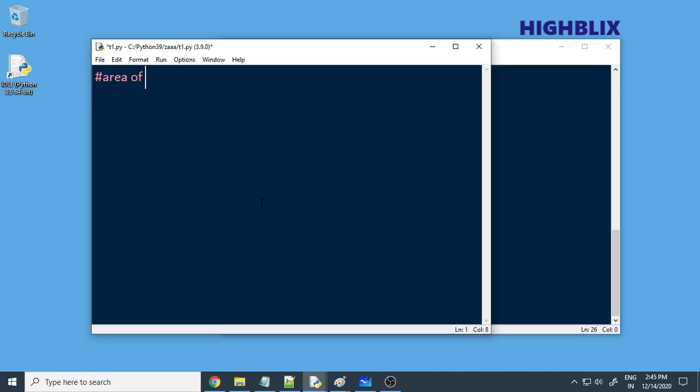So area of circle. Now we'll define the function for this. So there is no capital. Okay, def area of circle. So then we'll take the input inside the function itself. We declare the function. Now we'll take the input.